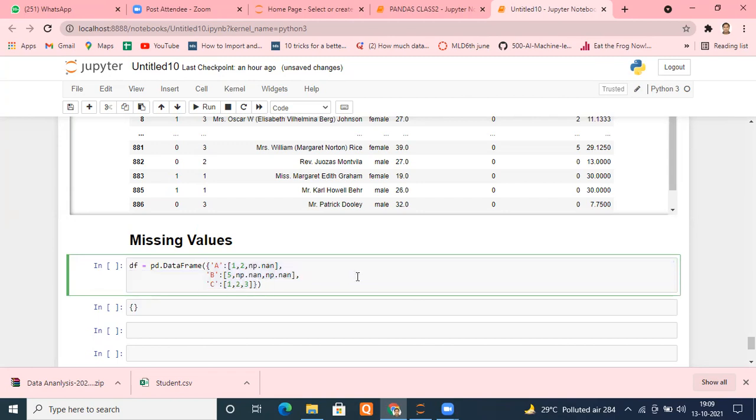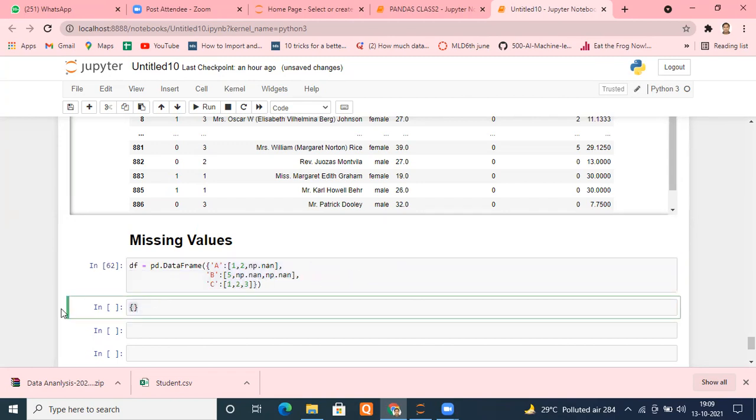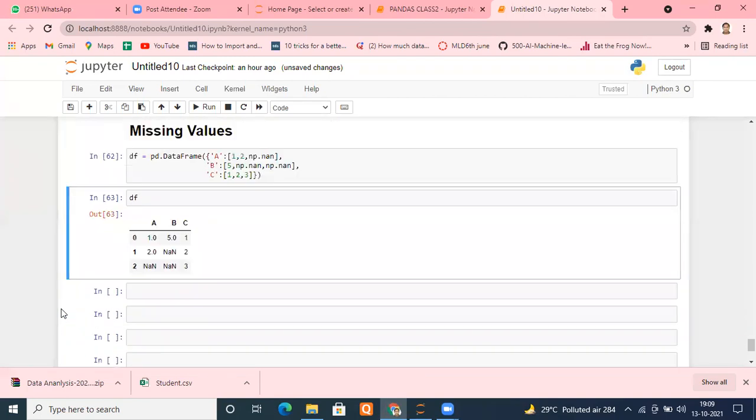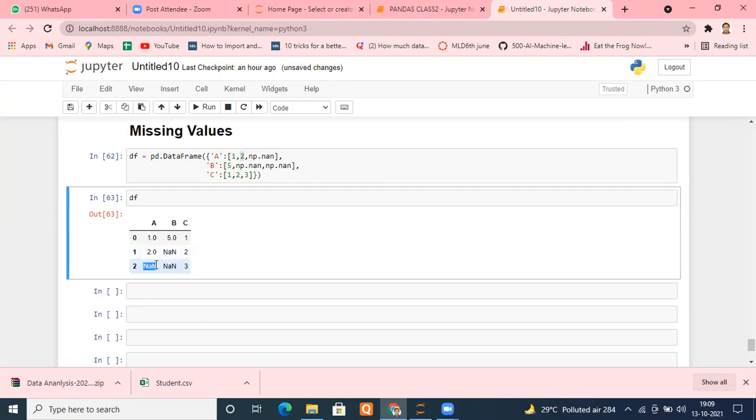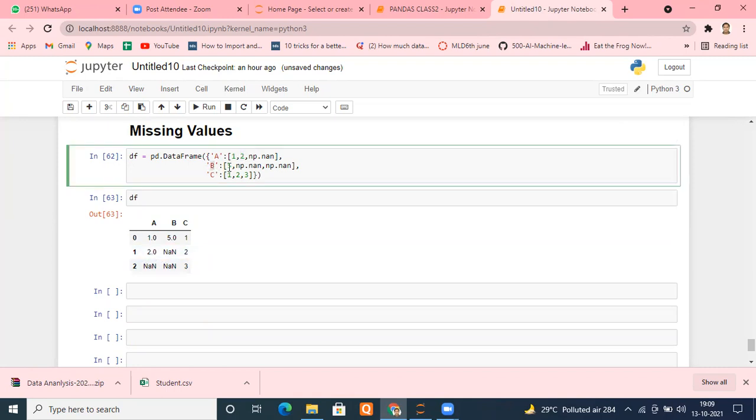If I run this, I will get my data frame. You can check immediately. Okay, this is my data frame which has 3 columns: A, B, and C. The entries are the way I entered them. In column A, I want to see 1, 2, and NaN, so I'm seeing 1, 2, and NaN. In column B, I want to see 5, NaN, NaN, so I typed 5, NaN, NaN. In column C, I want 1, 2, 3, and we got 1, 2, 3.